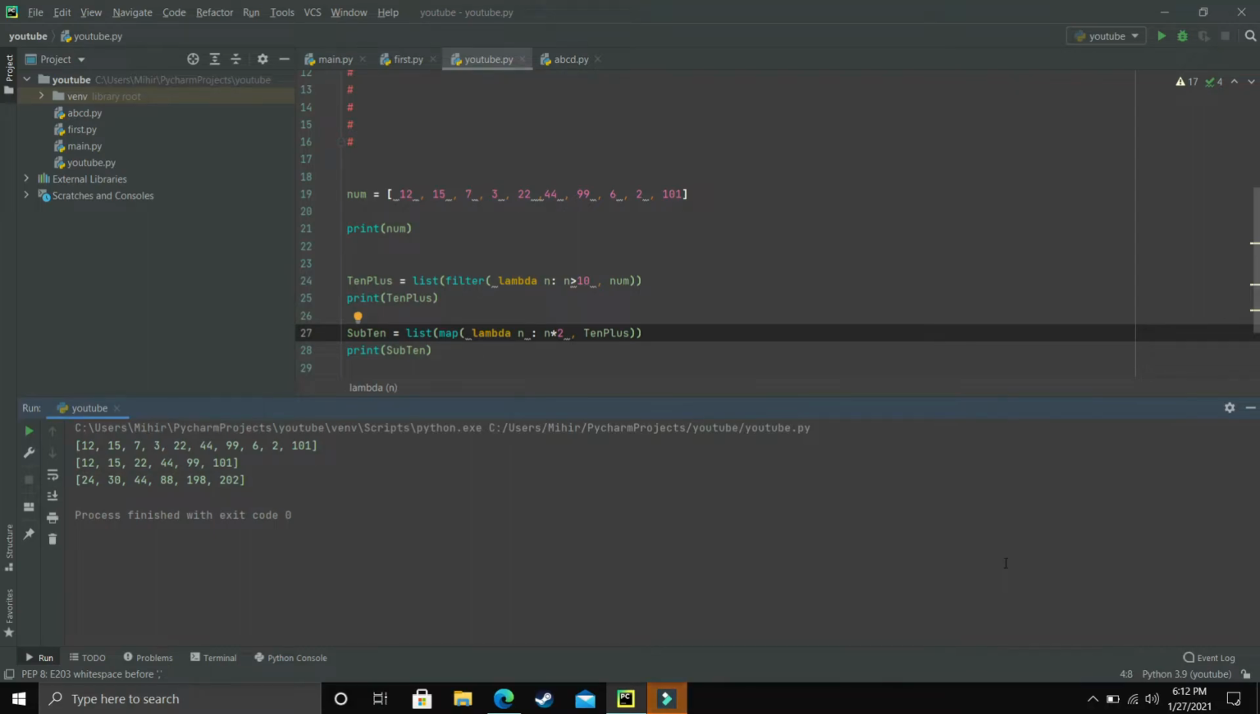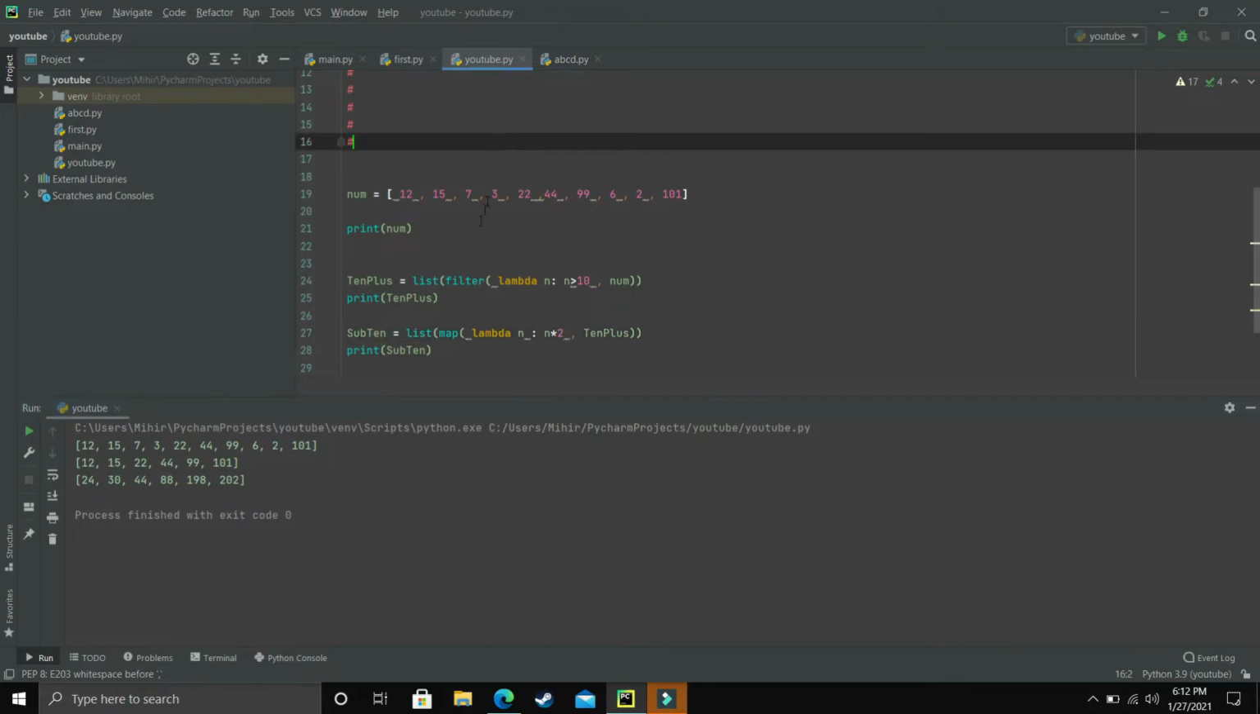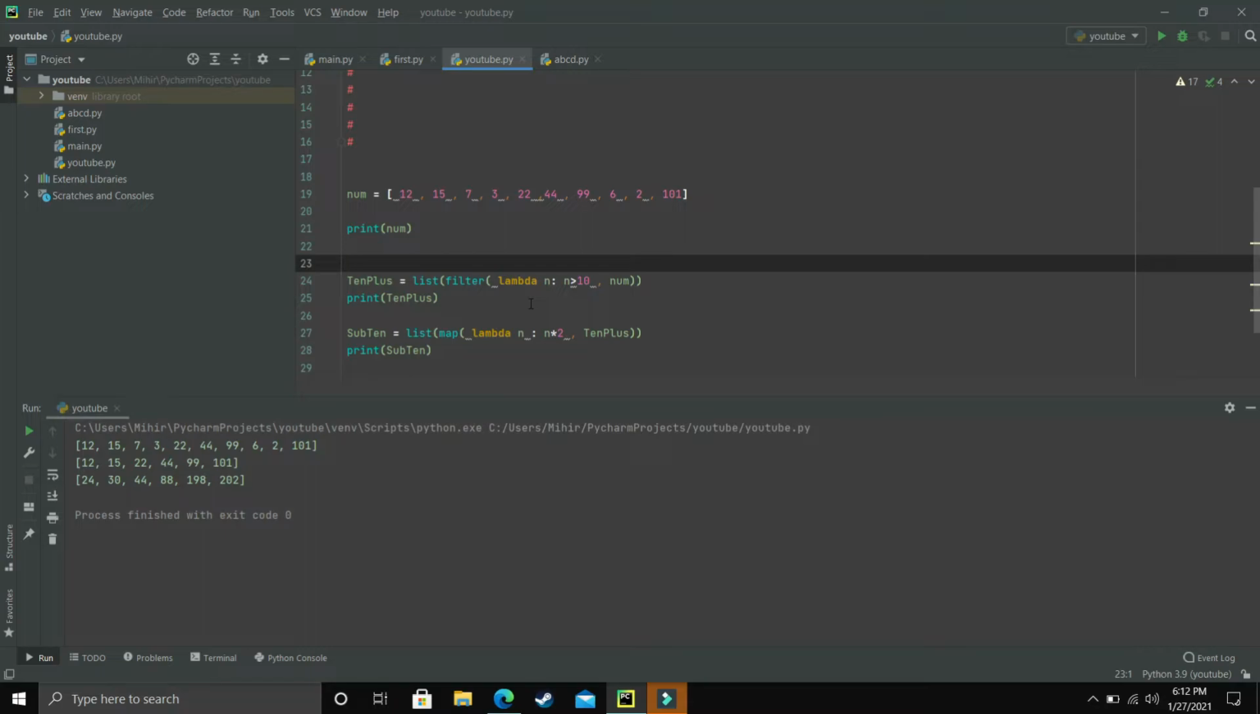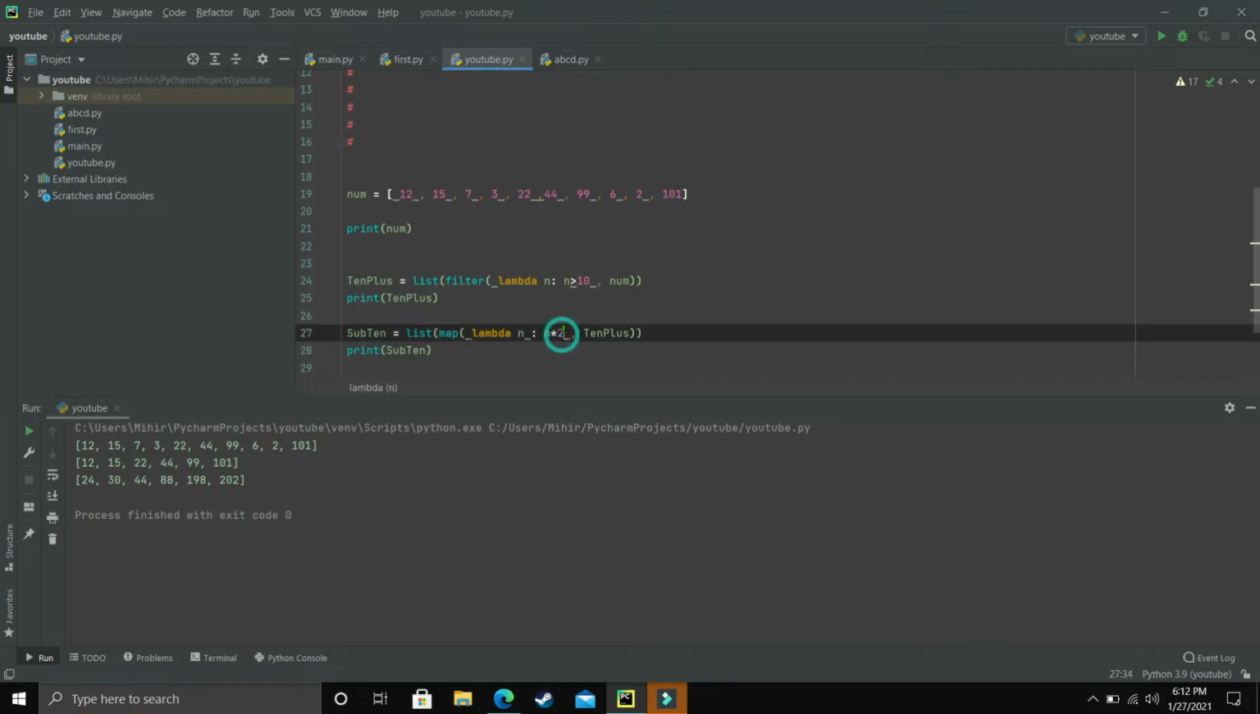So now we know about the map function and the filter function. The filter function is used to get a list of specific items out of an already existing list, whereas the map function is used to make a change in all the items of a list. We had this list initially, so we used filter to get a list of numbers greater than 10. After filtering out numbers greater than 10, we wanted to make a change to all the numbers of this list, that is, multiply all the numbers by 2, or subtract 10 from all the items of this list. So we used the map function.